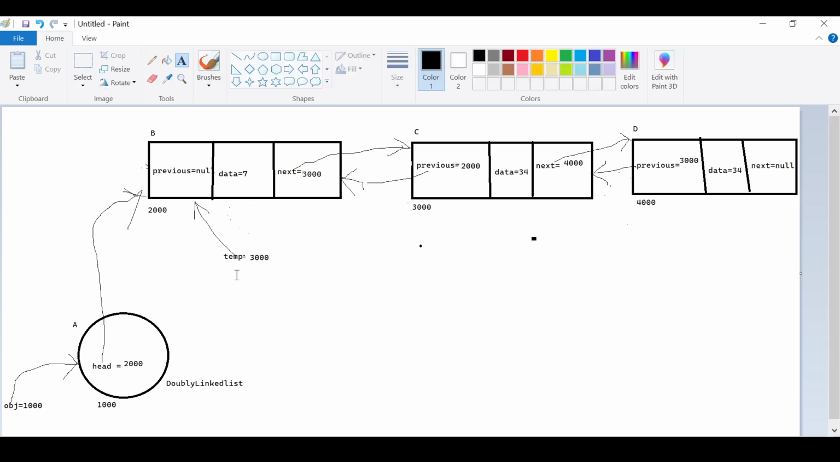So here, this temp, we know, is no longer pointing towards the B object, because temp is now holding the address 3000. If I draw the diagram, I can say temp has started pointing to the C object, because the address present in the temp reference variable is 3000, and 3000 is the address of the C object. So temp will be pointing towards the C object.